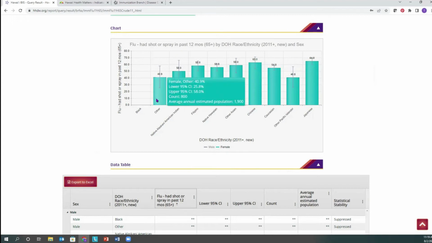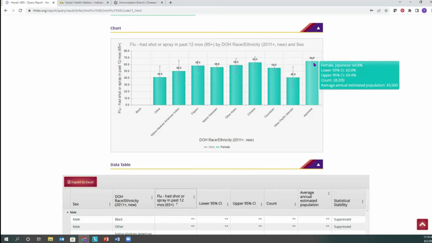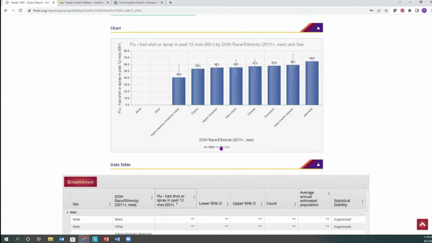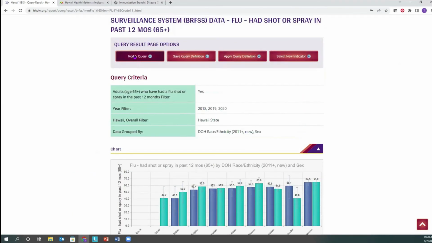So I can see that really other Pacific Islander women were about the same in terms of only about 41% getting their flu vaccine, of those who are 65 and older getting their flu vaccine, compared to close to 65% of Japanese women. And again, we have those error bars so we can take a look and see whether or not those differences are statistically significant. That's kind of a neat little feature if you need to look carefully for a moment, that you can use. So again, because we can modify this query over and over again, you have almost infinite views, infinite ways to sort of dig down into the data here.